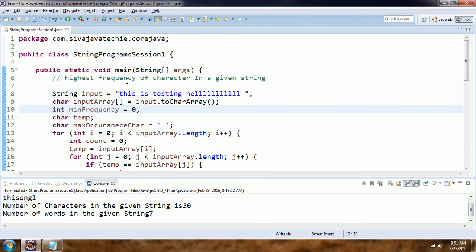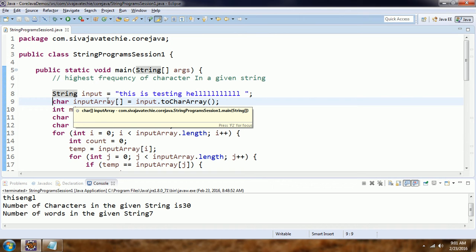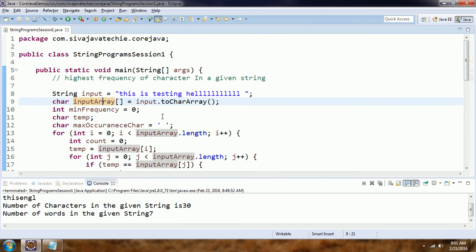So the first one is highest frequency of a character in a given string. In order to find it, first I am going to explain the algorithm. Take the input string and convert it to a character array, and now we need two for loops. One is to maintain the current character, and in the second for loop you iterate through the entire array and find how many times the current character exists. If it exists, then you update the count every time.